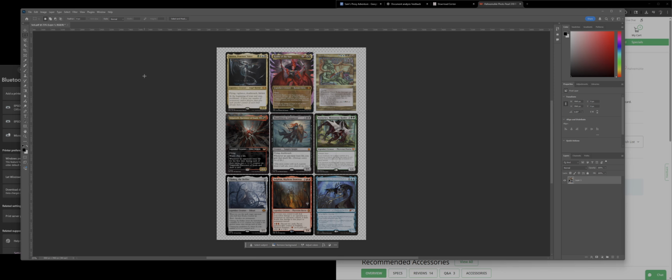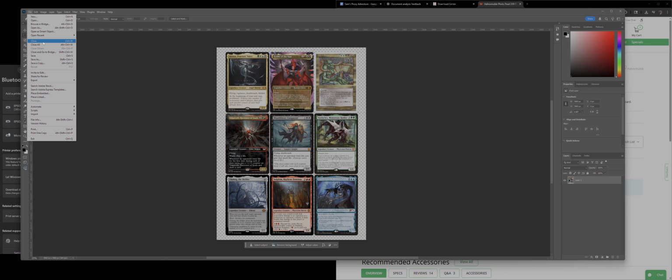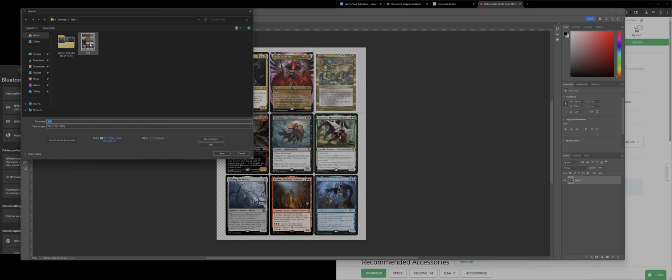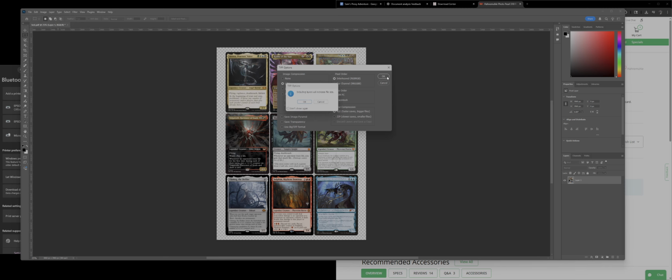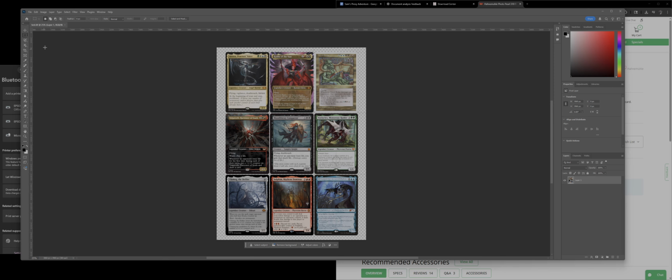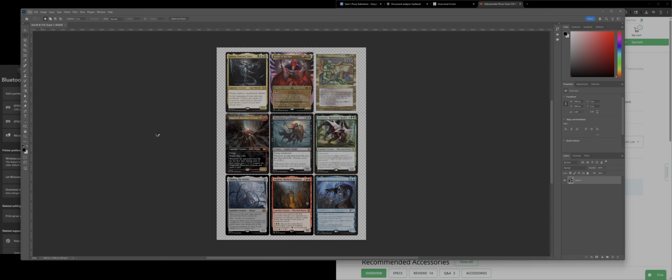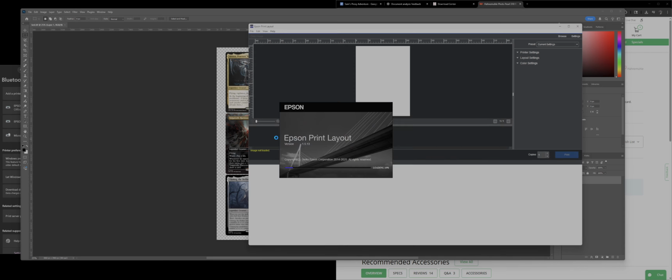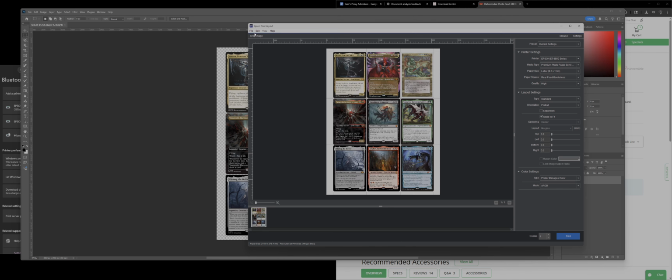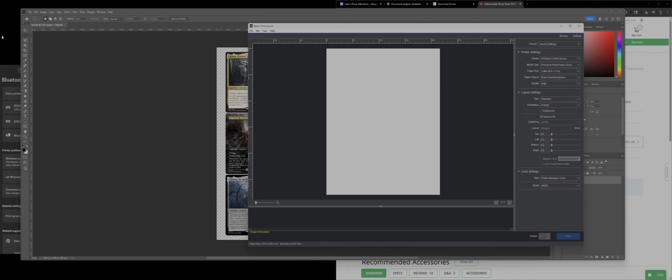So now that we're in Photoshop with the PDF imported, we're going to save it. It automatically wants you to save it as a TIFF. Just go through the dialog boxes, default. Yep. So now we're in a TIFF. We're going to go File, Automate, Epson Print Layout. That's going to just open up Epson Print Layout and import the image for us automatically.